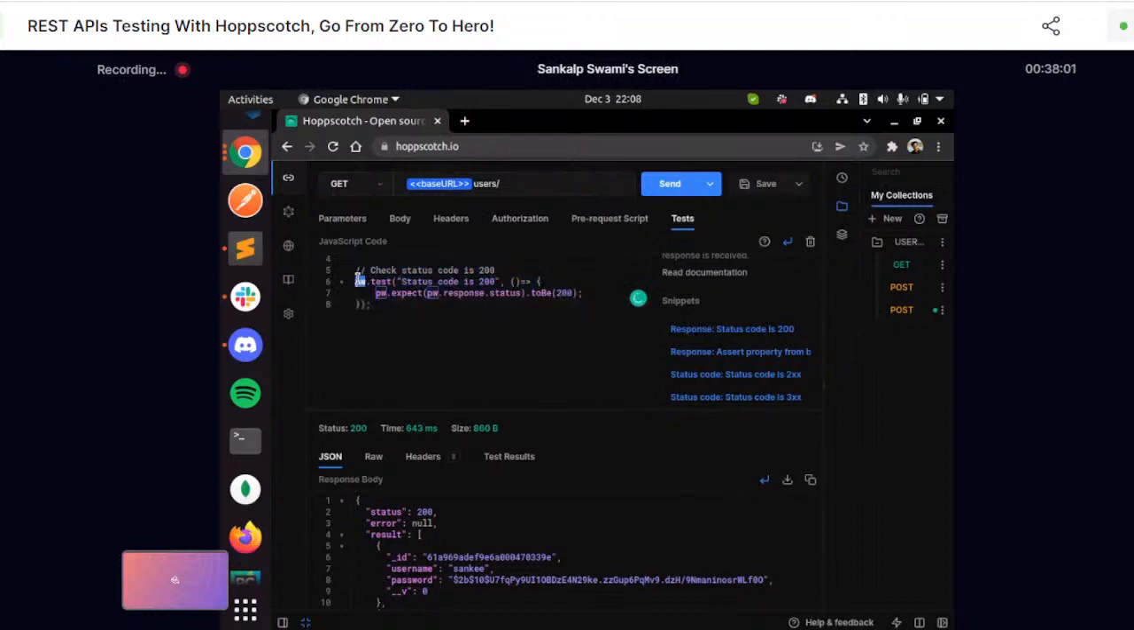Right? So it is pw, which is nothing but the syntax for writing test cases for Hopscotch. pw.test, and this is the name for that particular function, and here we write the function for the code, that is pw.expect response status code to be 200. So let's resend the request with the written test cases, right? So press the send button again.